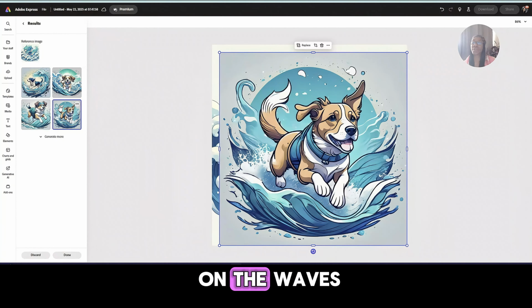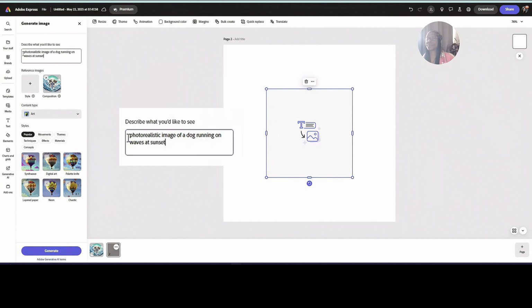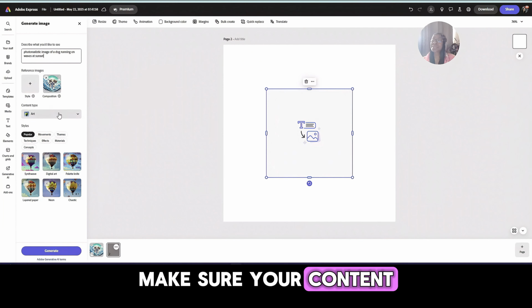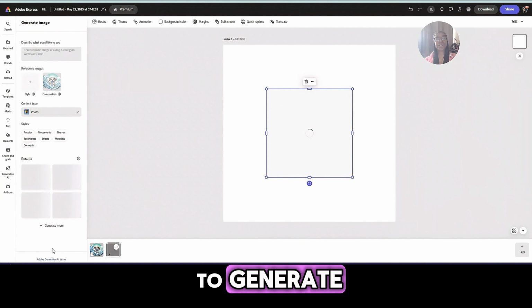Still a square. Do not put the dog here because that's going to set your style. You will put the dog underneath composition. So we're going to put the dog underneath composition, and we're going to say photo realistic image of a dog running on waves at sunset. Make sure your content type is not set to art, that you want a photo. We'll now ask it to generate.